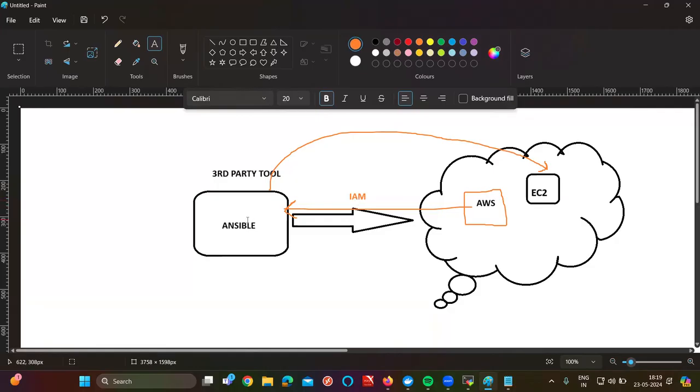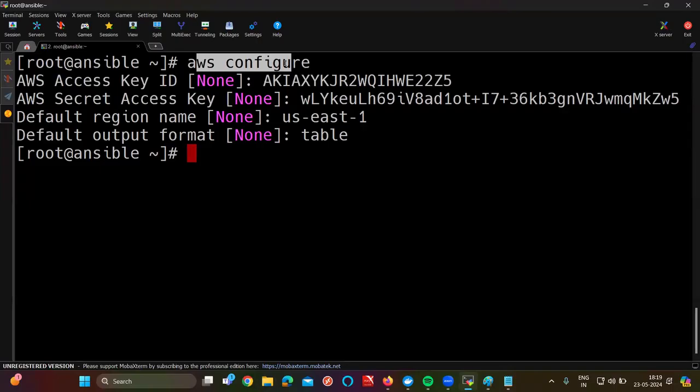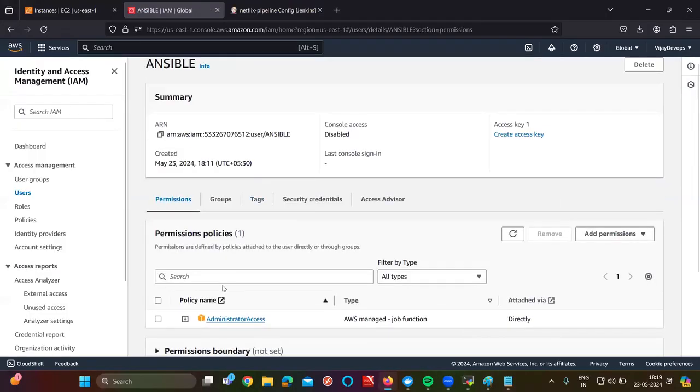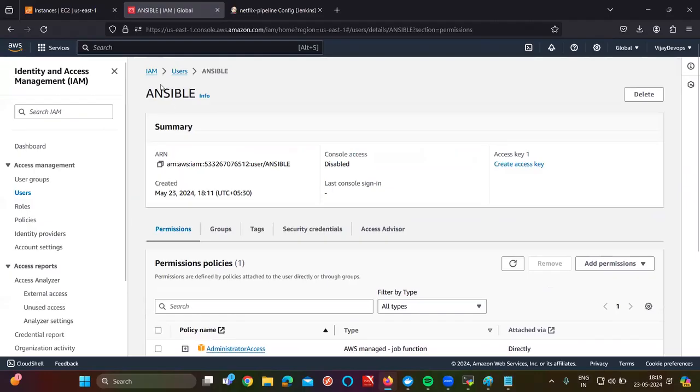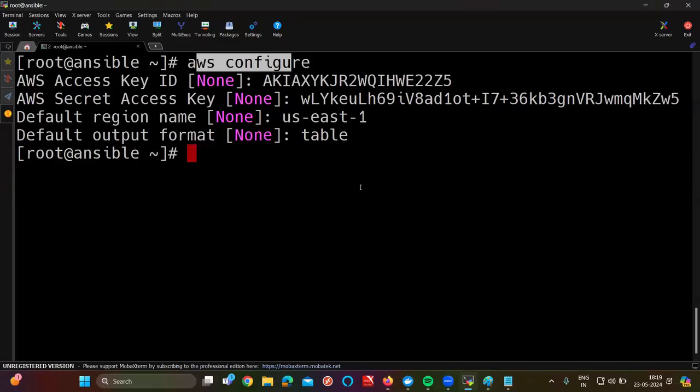Admin means you can do whatever you want. After creating the user, we create the credentials, and those credentials are attached to my server by running the AWS command. Now, what are the permissions that we are giving for the Ansible user? That permission we gave to our server. Now our server can go and create the EC2 instance.